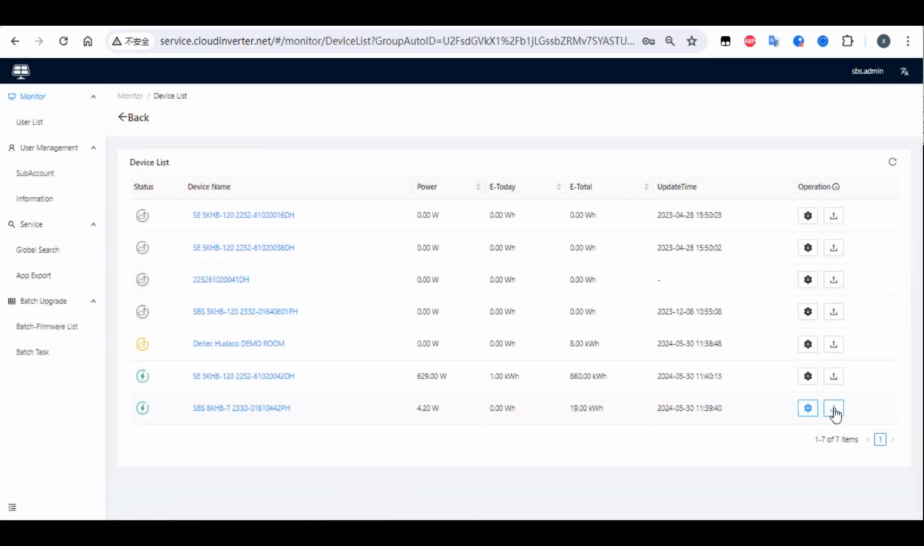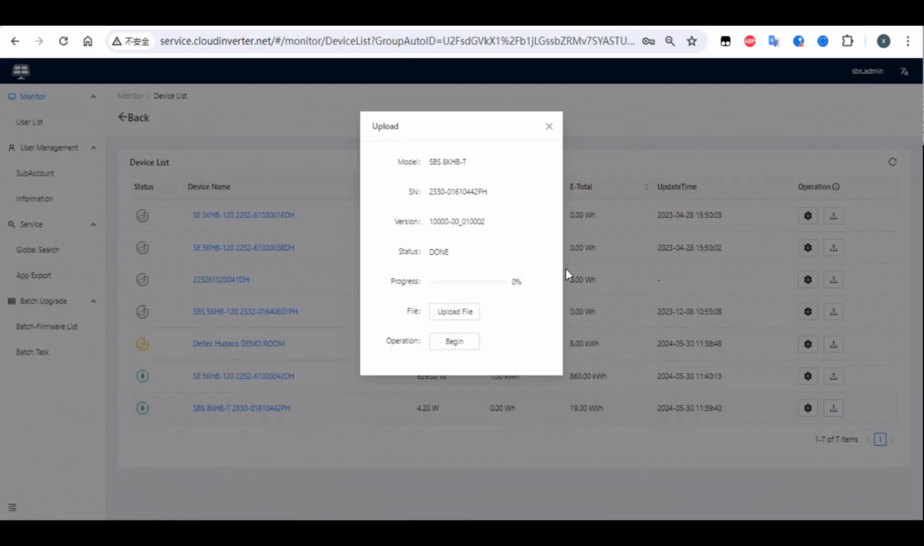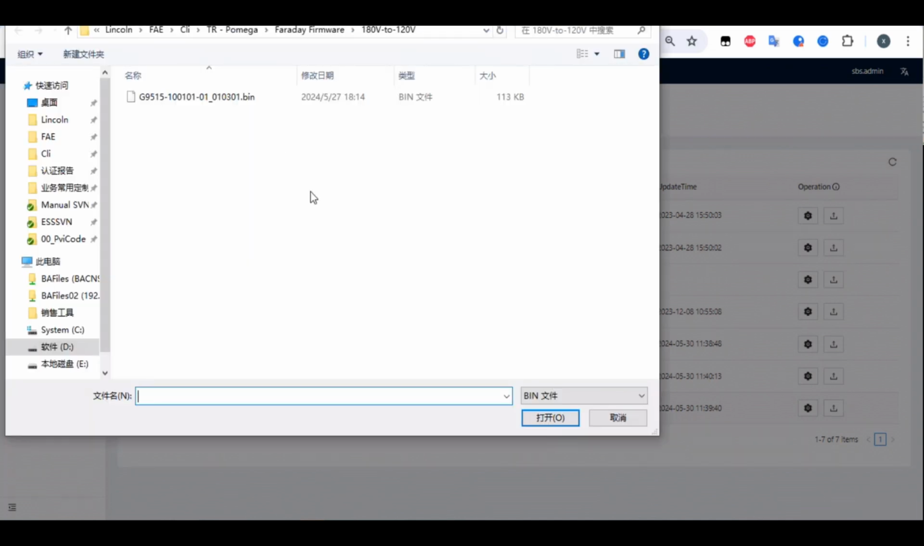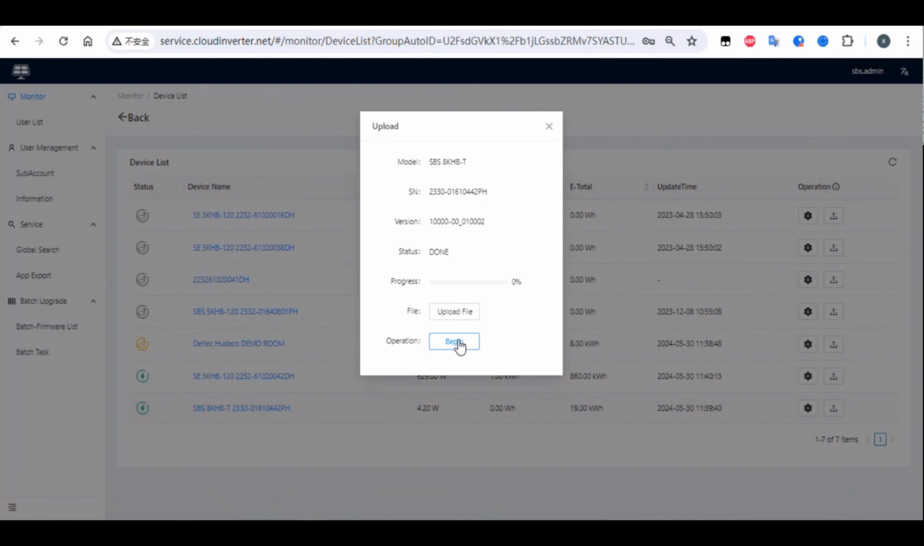And another one is firmware upgrade. Here we can select the firmware package, and then click begin to start the firmware upgrade, and the inverter runs the upgrade by itself. This is about remote setting and remote firmware upgrade.